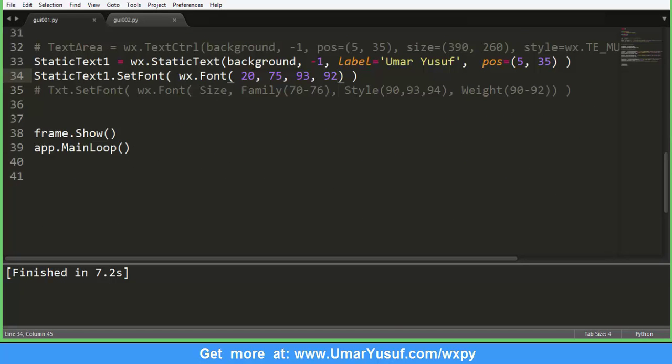So after creating the text, then you call the SetFont method on this wxFont, and then you provide the following arguments, which I explained in the commented line below. The first is the size, font family, style, and then the weight. You can check up the documentation API for more details.